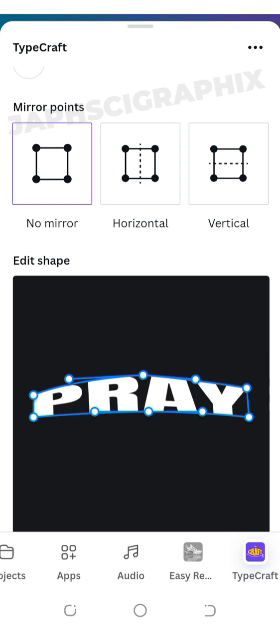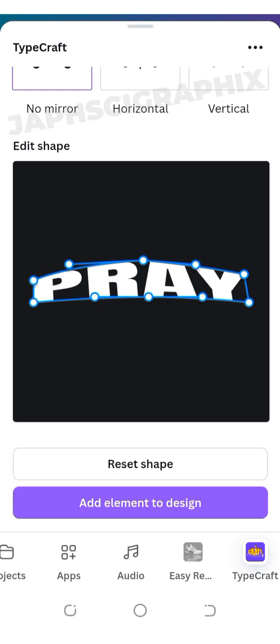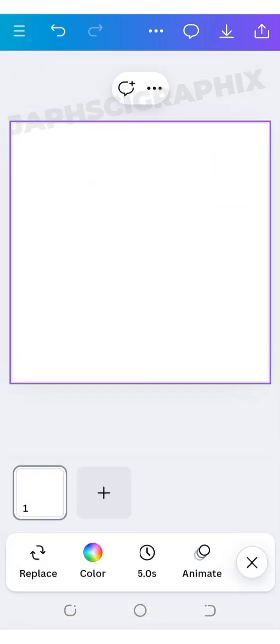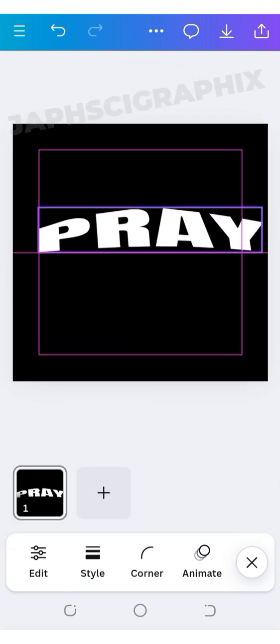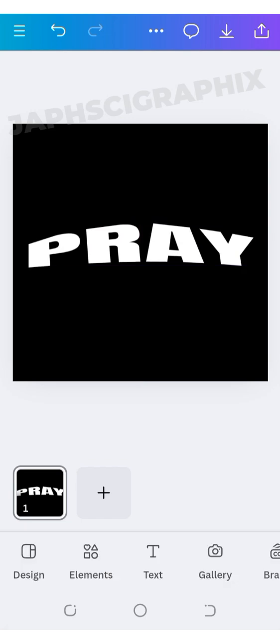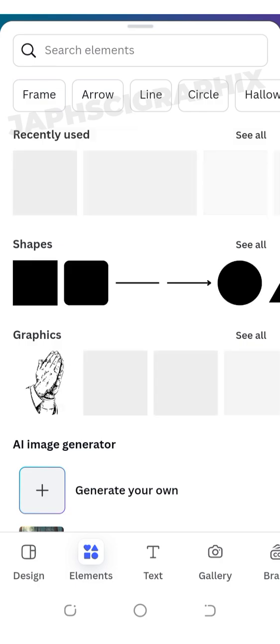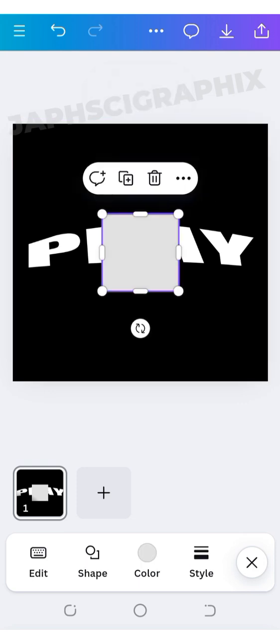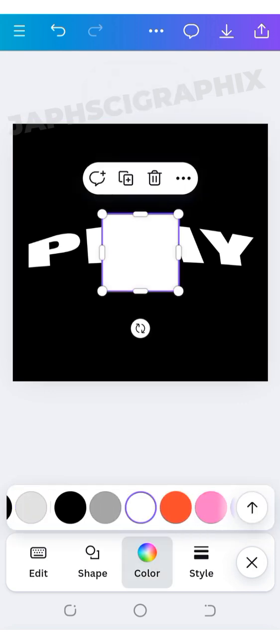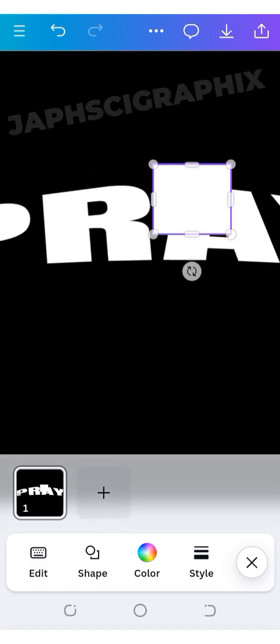Alright, so if you have something like this, then you can add it. You click on add element to design. Okay, you can change the color of the background to black, then increase the size of this. Alright, so go to the element, then get a shape, like the rectangular shape, and change the color to white. And you can reduce the size.